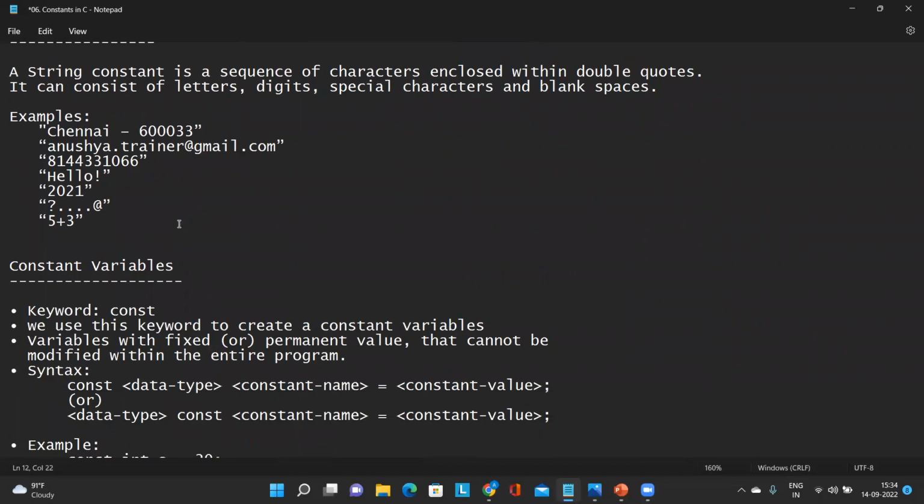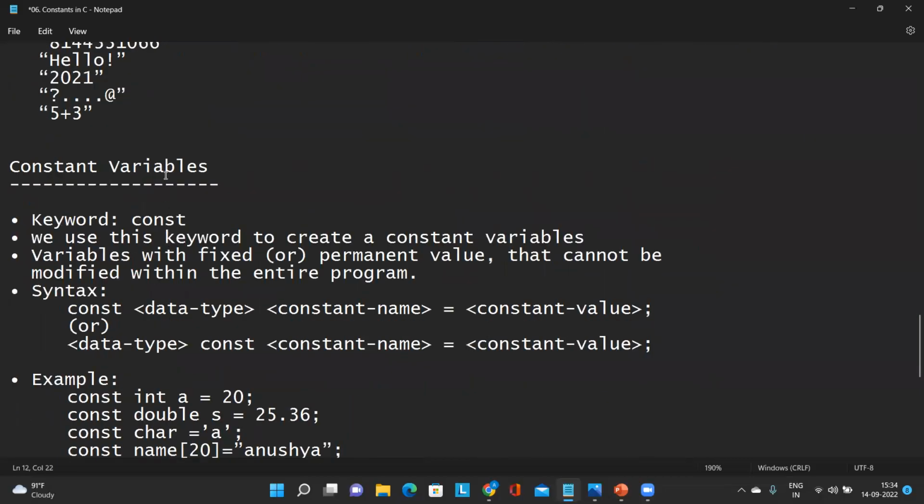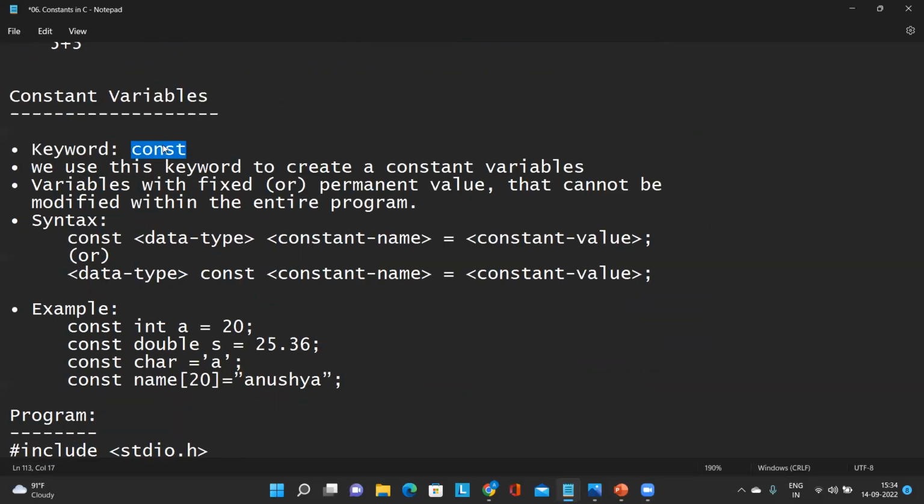For this, I am going to make use of one keyword. Remember, we already saw 32 keywords. In that, one keyword is called const. This keyword is used to create constant variables. So what is a constant variable? Variables with fixed or permanent values, which you cannot change within the course of your program.